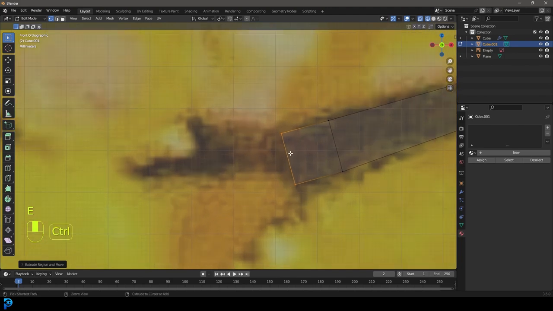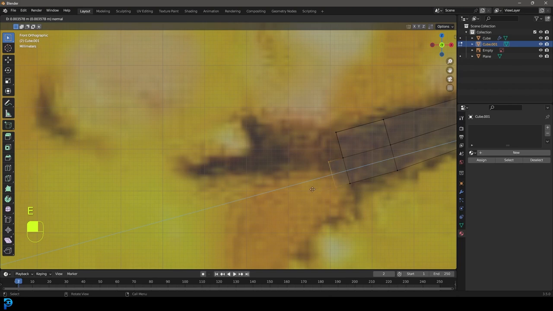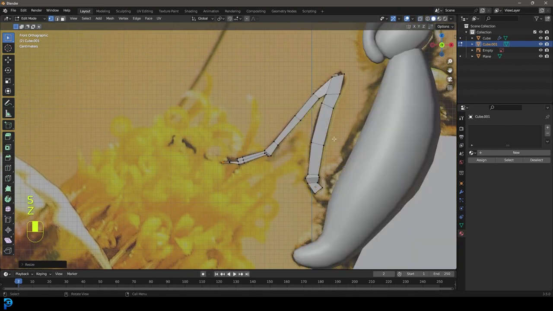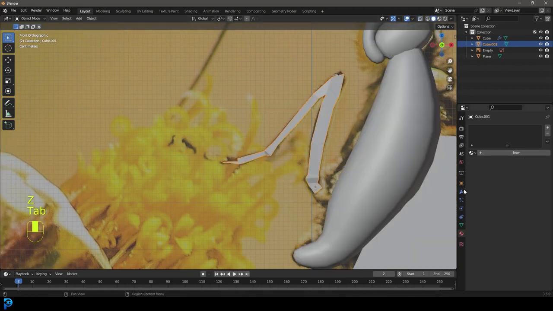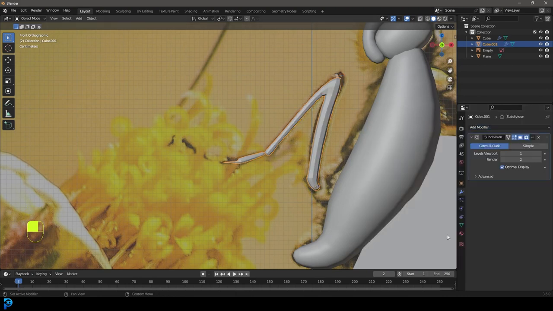Then we're gonna go Control R to add in a loop here, double click, select the bottom face and then go E to extrude and then move it over here, rotate it, S to scale and then extrude one more time and then S to scale. So very, very simple. I'm gonna tab back out and let's give this a subdivision surface modifier.